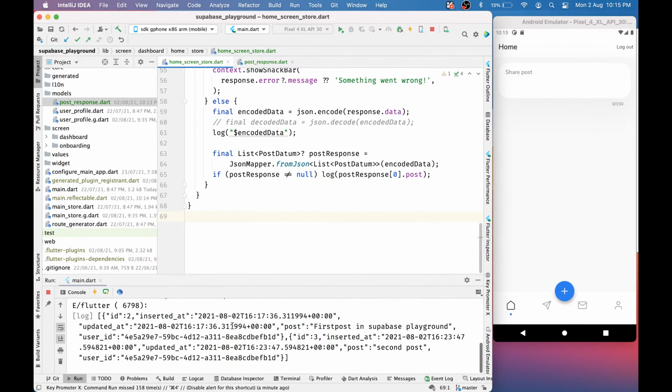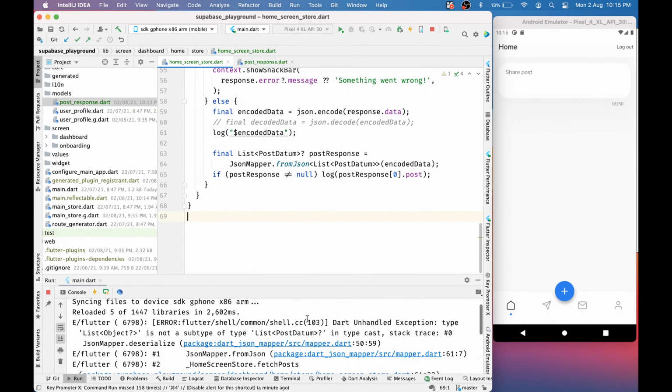Please work, please work. It's not working. Dart unhandled exception: type List of Object is not a subtype of type List of PostDatum. Obviously, PostDatum is not mapped. I have to find another way to insert it into this. I will check it out. Let's check this out on the next live.